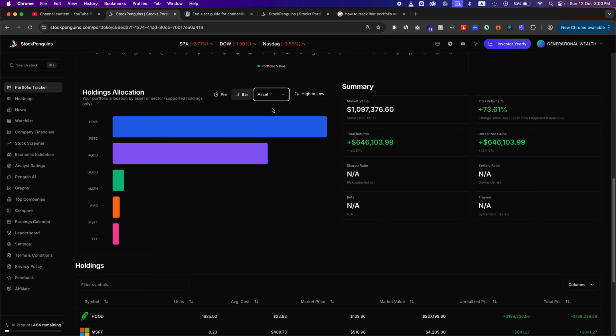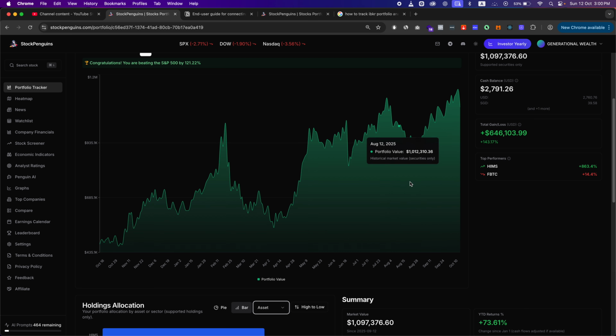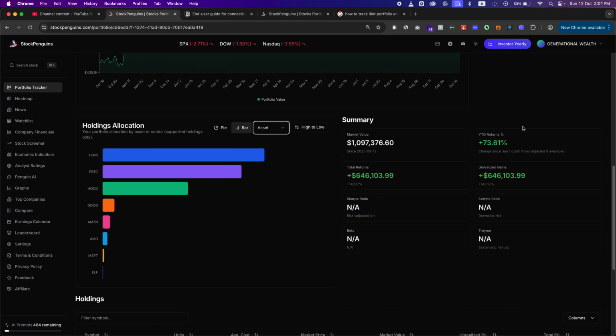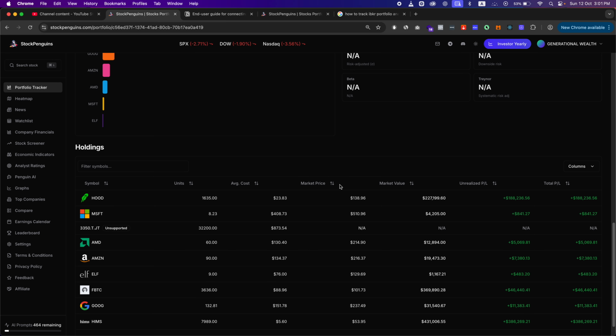All right, so this is basically it. The summary over here is quite simple. It's pretty similar to this side over here, but you can see my year-to-date return and my unrealized gain. My ratios over here are not calculated, purely because I don't want them to be calculated. And then at the bottom over here, my holdings.